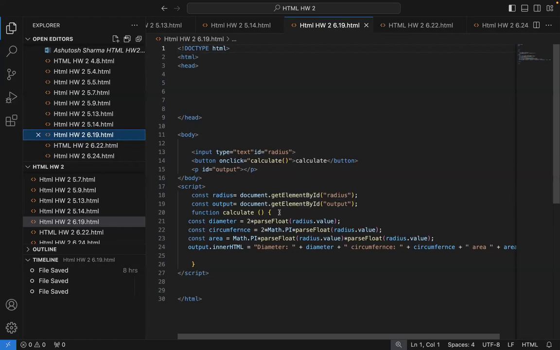So this is to perform the calculation when the button is clicked, and then you have the diameter 2 dot parse float radius value, the constant circumference 2 times math pi dot parse float, and then the constant area math dot pi dot parse float radius dot value dot parse float. Then you have the inner HTML diameter. So this will basically find everything: the diameter, the circumference, and the area.